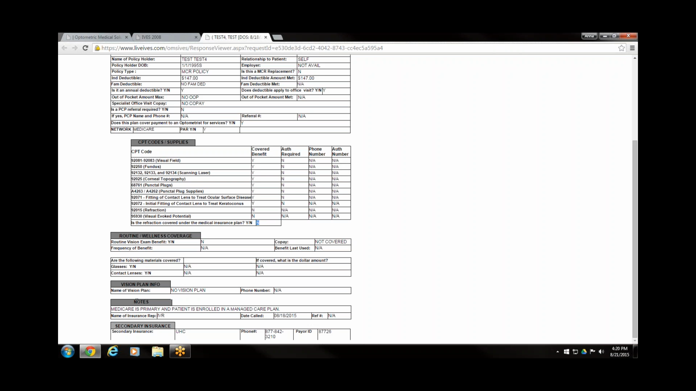Below that, we have a notes section which will summarize the information that is listed on the report. We will name the representative, the date we called, and a reference number for the call as well. If you have entered in secondary insurance information, we will provide that information as well here.